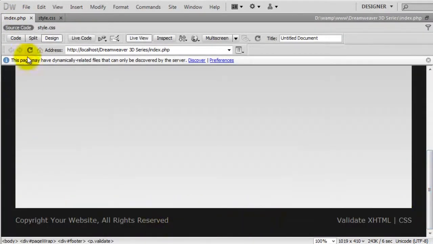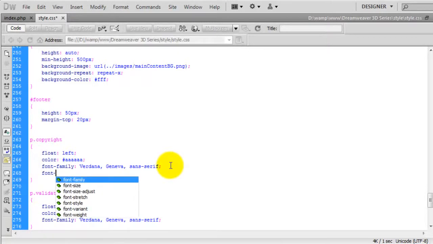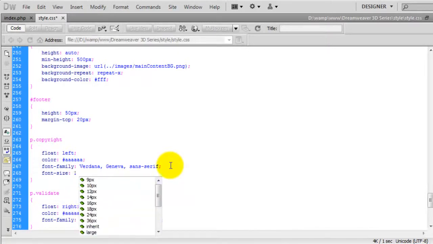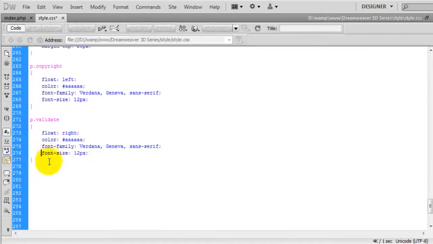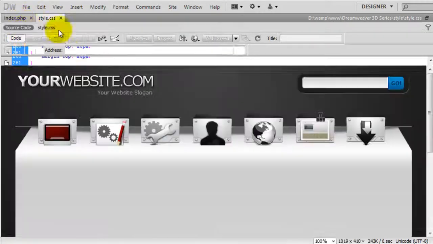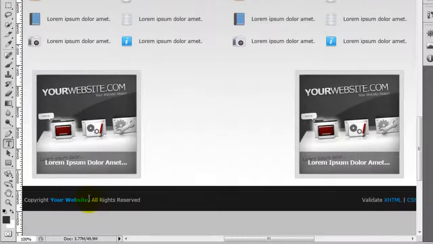Go back to the index, and that's looking nice, but the text is a bit too big, so we're just going to bring that down. So we'll say font size is 12 pixels, and again I'm just going to copy this and paste it below, like that. And as you can see, that is looking quite nice now. So we just need to change a couple of the words. So which words are they? So your website and XHTML and CSS are in blue.